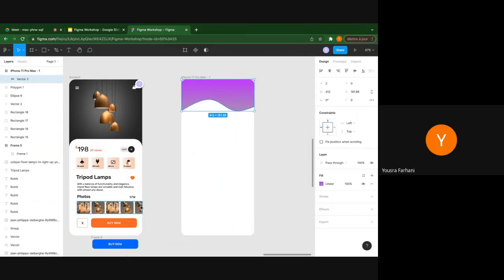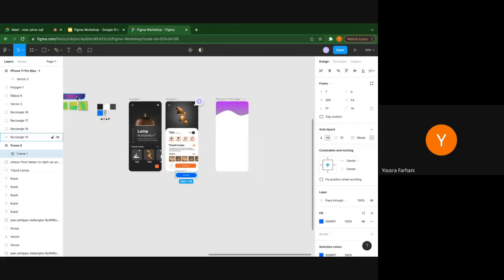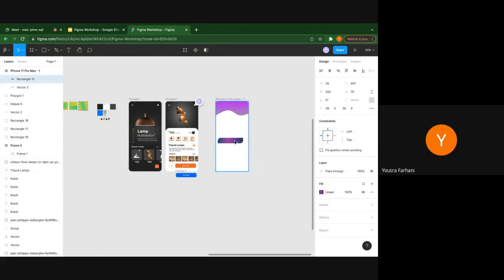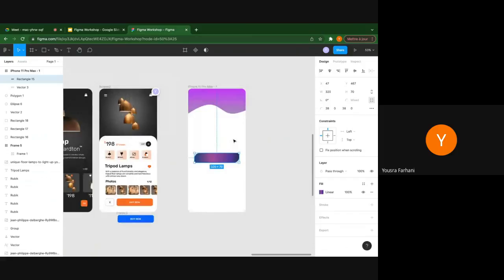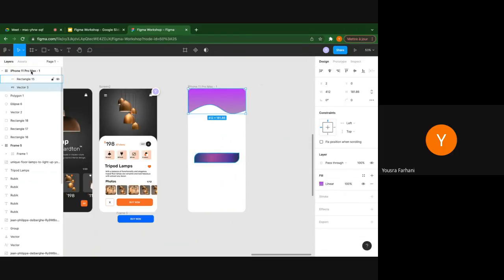Once I add, for example, this button here, this is going to appear under the frame. Rectangle 15 and vector 3. They are in this frame. Once I want to hide this frame, all of these elements are going to be hidden at the same time.